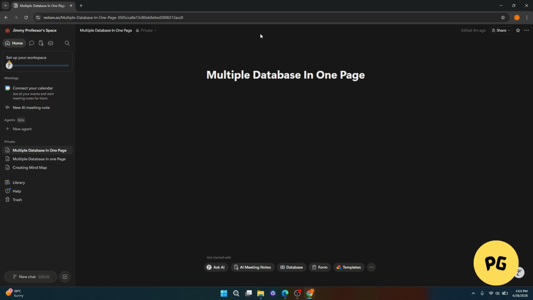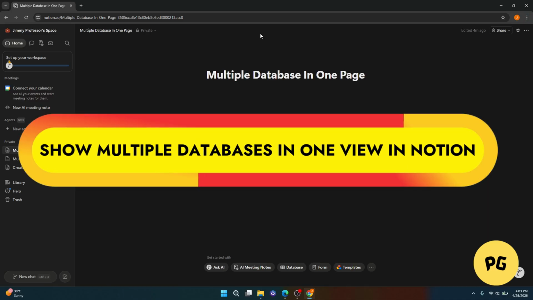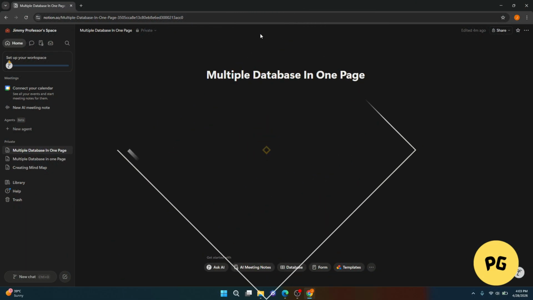Hey guys, in this video I will show you how to show multiple databases in one view in Notion. Alright, so let's begin. If you want to organize your workspace and see everything side by side without constantly switching pages, this is going to be a game changer.